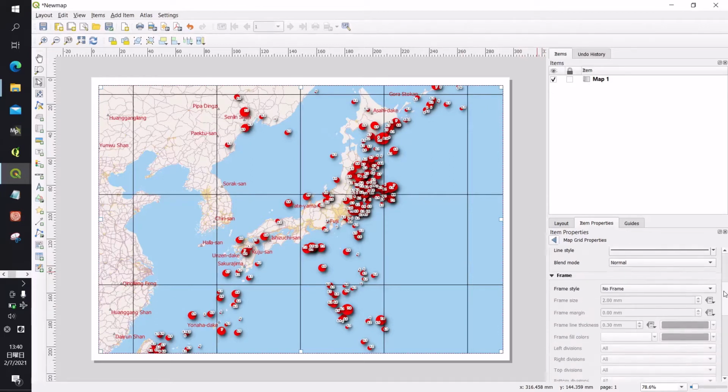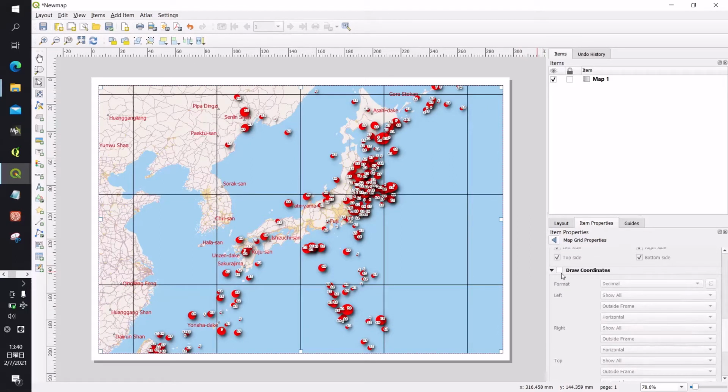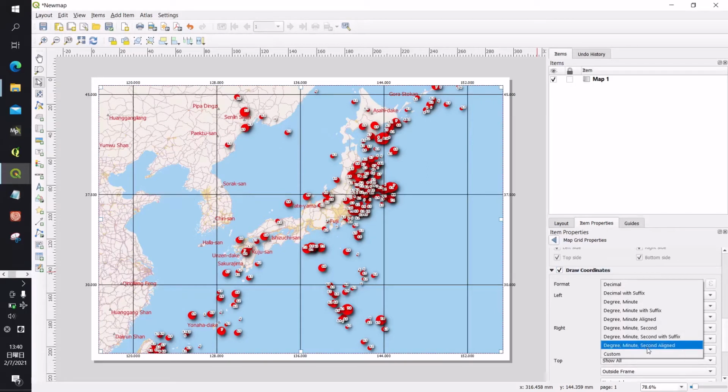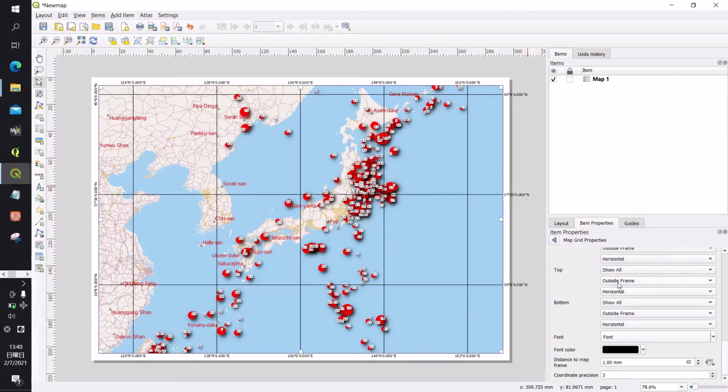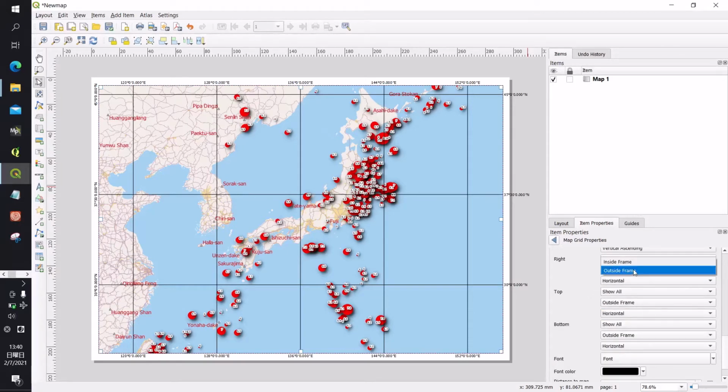Next we will add coordinates. Just activate the draw coordinates, select the decimal minute line like this, or you can also change into this one with suffix. On the left coordinate we will make it vertical, on the right side as well. Like this.